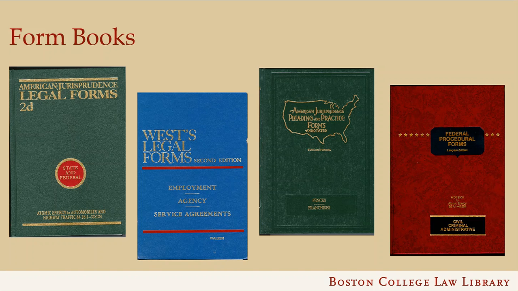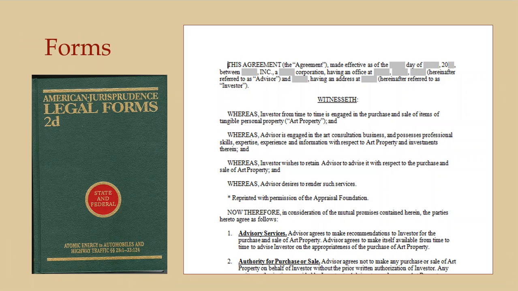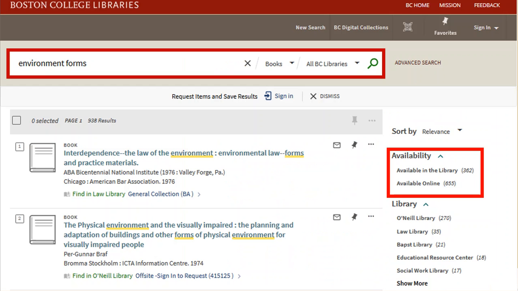There are lots of different kinds of form books. There are encyclopedic sets of forms like American Jurisprudence Legal Forms, pictured on the slide, pleadings and practice forms, and there are form books for specific topics and jurisdictions. Also, many books written for practitioners contain forms in them, even if the book is not a form book per se. One way to look for forms is to include the word forms in your catalog search, since those works which include forms usually have a note to that effect in their catalog records.